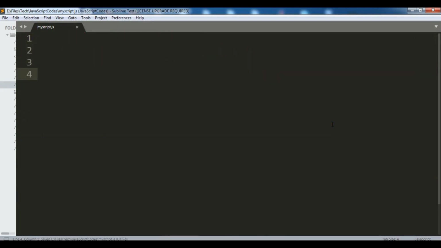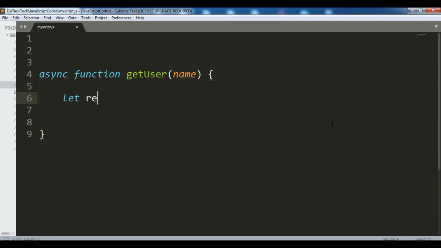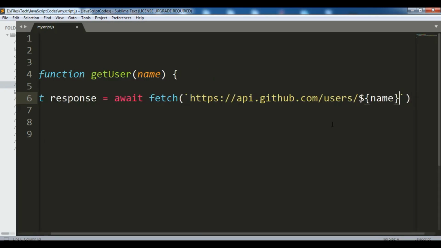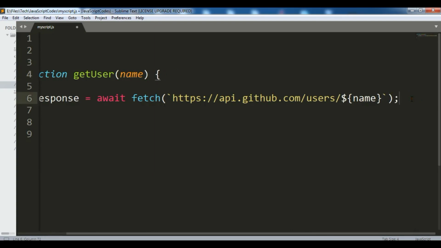Now let me just show you a practical example. For example, I'm going to create an async function, and let me just call it getUser, let me just add name in here, and in here I'm going to create let response, and I'm using await, and I'm going to fetch the username from the GitHub API. So let me just add template literals in here like this. So this is the GitHub API, and when we call the function with any name in here, we're going to retrieve that user.